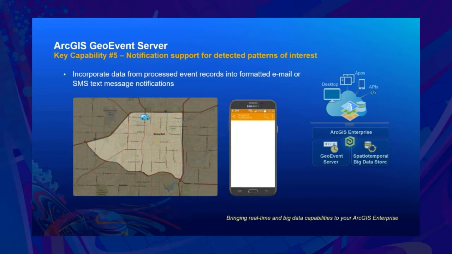So GeoEvent Server offers several methods for actuation. Two popular ones are sending an email or a text message. And we can see in the example before us that as soon as this monitored vehicle leaves the geofenced area, an email is generated notifying a supervisor of the event. GeoEvent Server supports HTML code for formatting notifications as rich text, email, or SMS text messages.